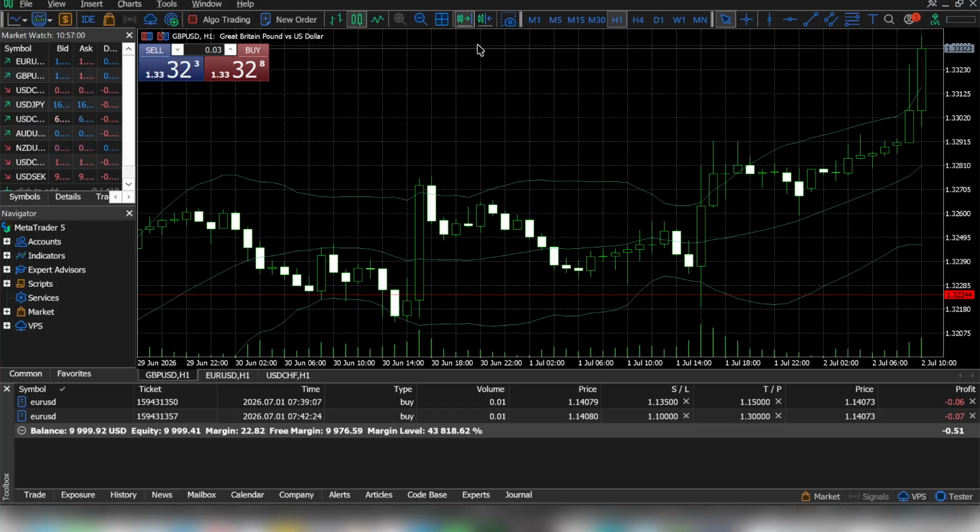Today, we'll walk through the process of enabling this feature step by step, ensuring that you can customize your trading interface to suit your preferences. To begin, let's ensure you have MetaTrader 5 open and ready. If you're already familiar with the platform, you probably have a chart displayed. Now, this is where the magic happens.